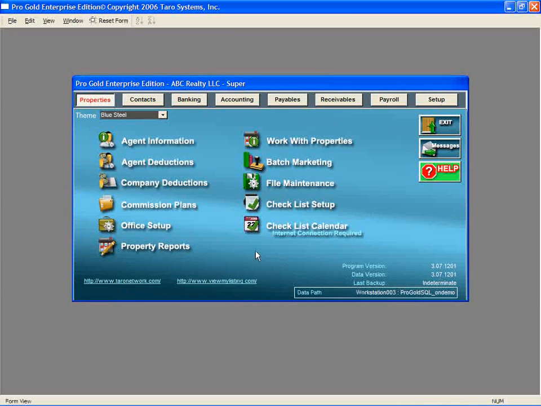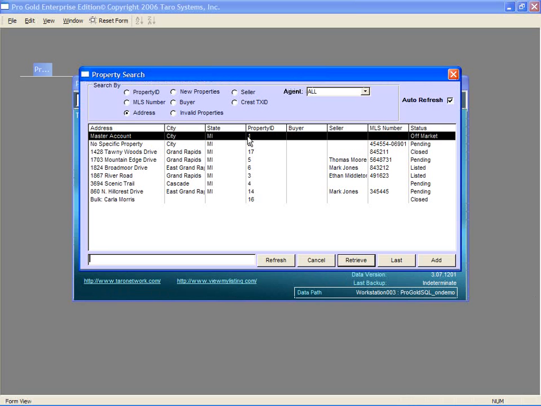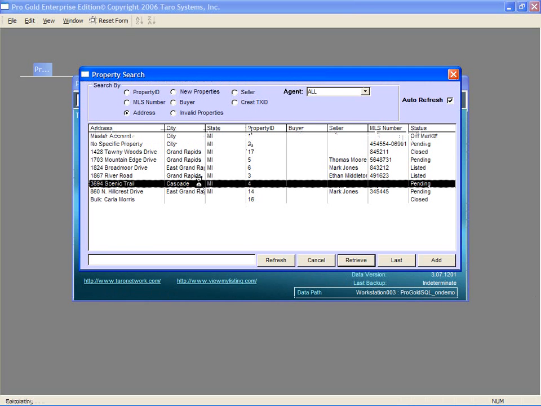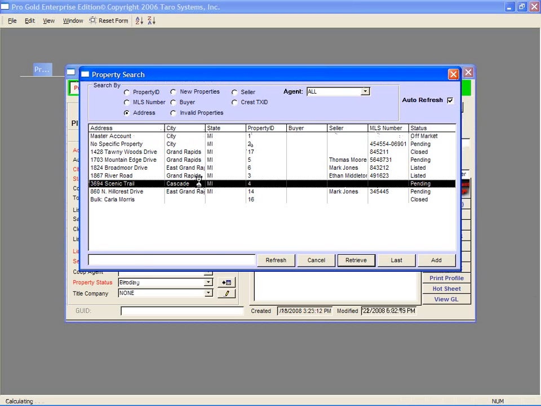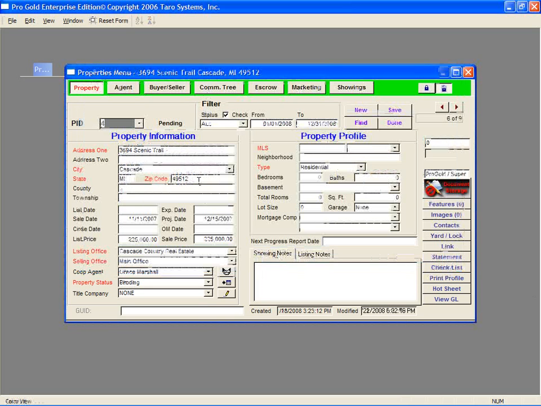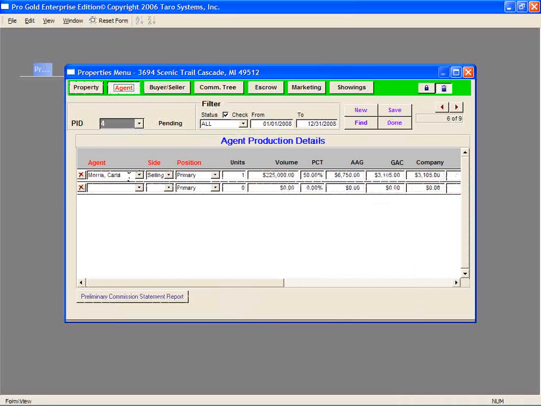Processing a closing. Under the Properties menu, click on Work with Properties and select a pending property from the search screen. In the property area of the file, verify that the information is correct, especially the dates and prices. Also, if you track the office on the other side of the deal, ensure that the co-op company and agent are also selected. Next, go into the Agent tab and verify all of your company's agents are selected in the screen and on the appropriate side.